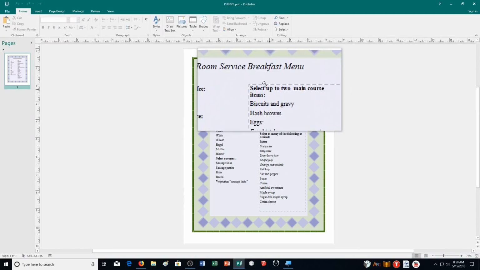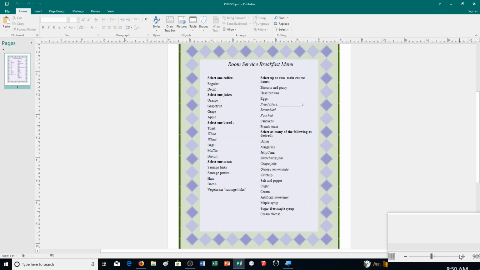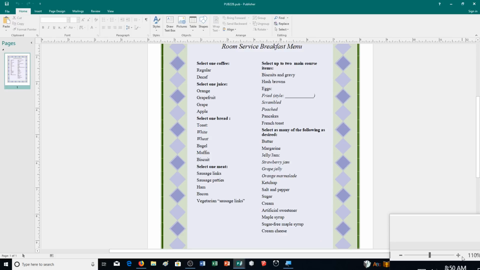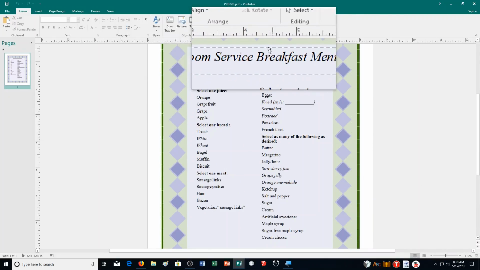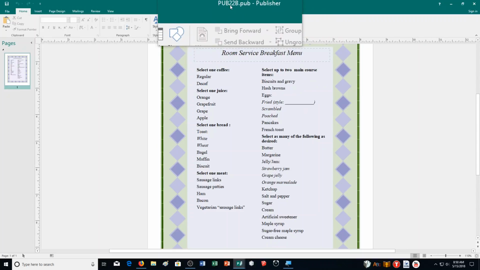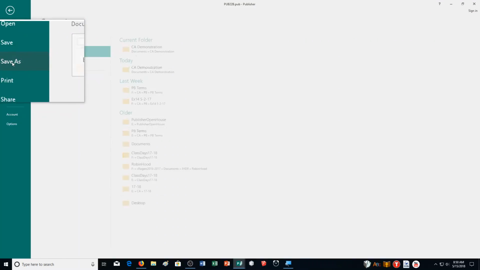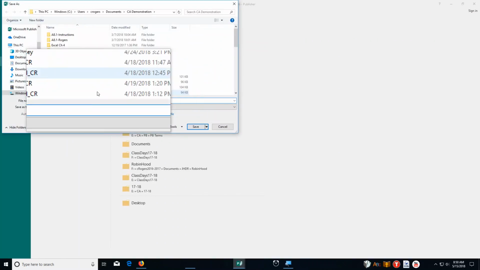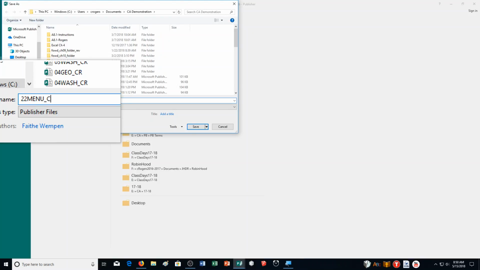Alright, we have our room service breakfast menu again. I'm going to zoom in a little bit, but not too far, because I do want to be able to see the whole entire page. So room service breakfast menu, pub22b. We're going to save this one as 22 menu underscore your initials. Save it as that.